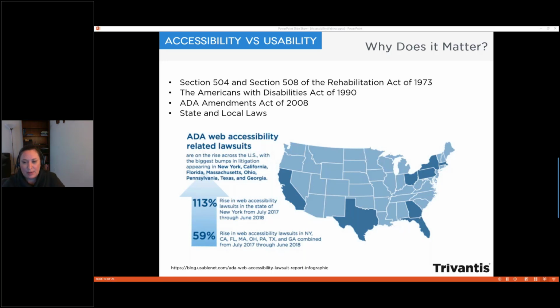WCAG, the Web Content Accessibility Guidelines that we just went over, have been the standard used by the Department of Justice when it comes to web accessibility litigation since 2017. And there are a lot of suits and litigation when it comes to web accessibility. In fact, in the first half of 2018, there were over 1,000 cases reported, which is almost double the number of reported cases in the second half of 2017. That's a really steep increase in lawsuits.